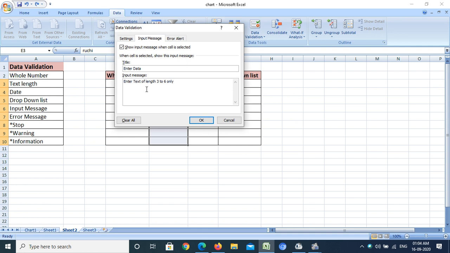This is just my comment message, and now I want to set the error alert. In this case, you can see the style, which type of error alert you want. It can be stop, warning, or information. First I'll go for stop. Now the title of the message is error message, and the message is wrong entry.